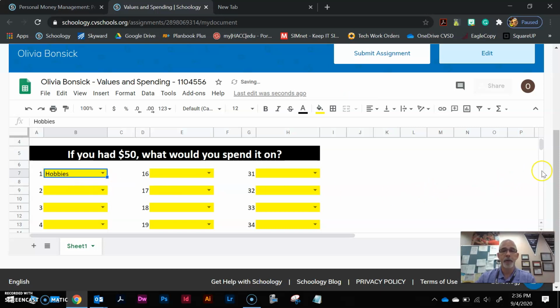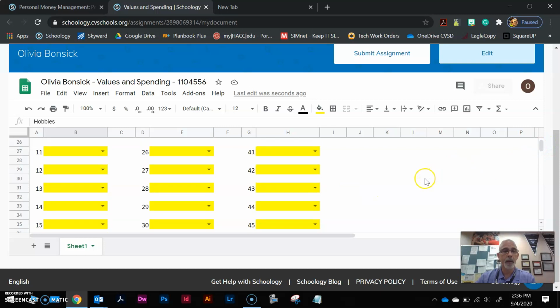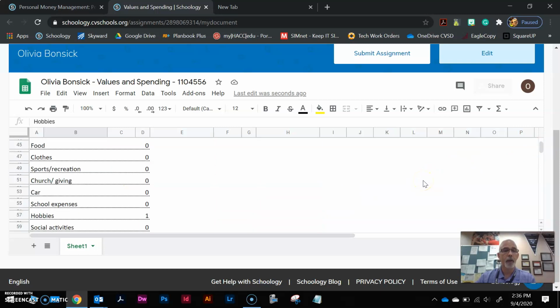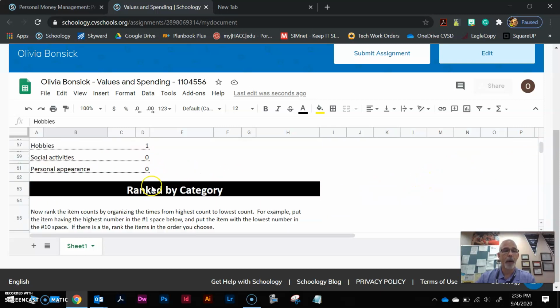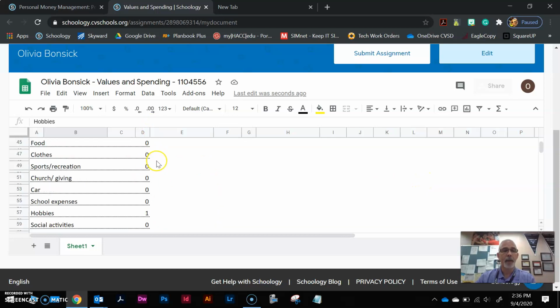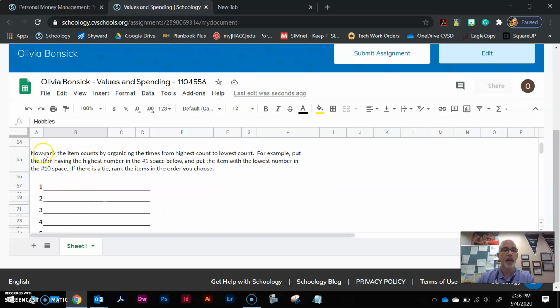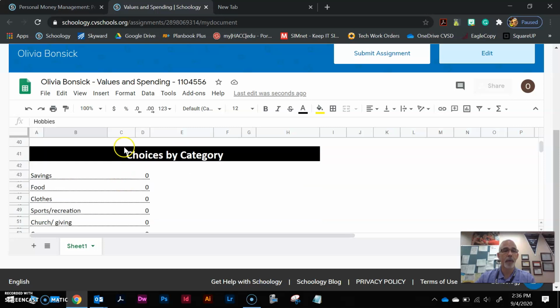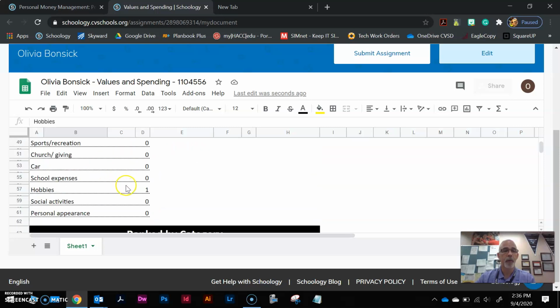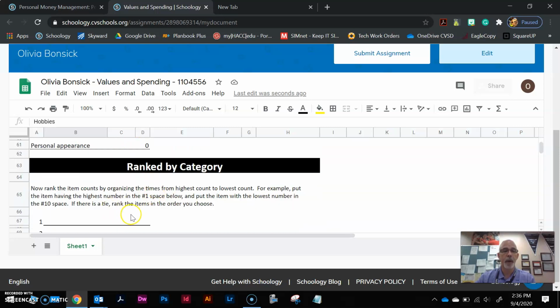As you go through all 50 of these, on your second page, your choice by category will then be ranked. It will count all that. And then your final job is simply to rank those in order. Which one is the highest count? Whichever one you have in all your activities, your choices, whichever has the biggest number, you put first. If there's a tie, you simply go back and rank the ones you want in order manually.